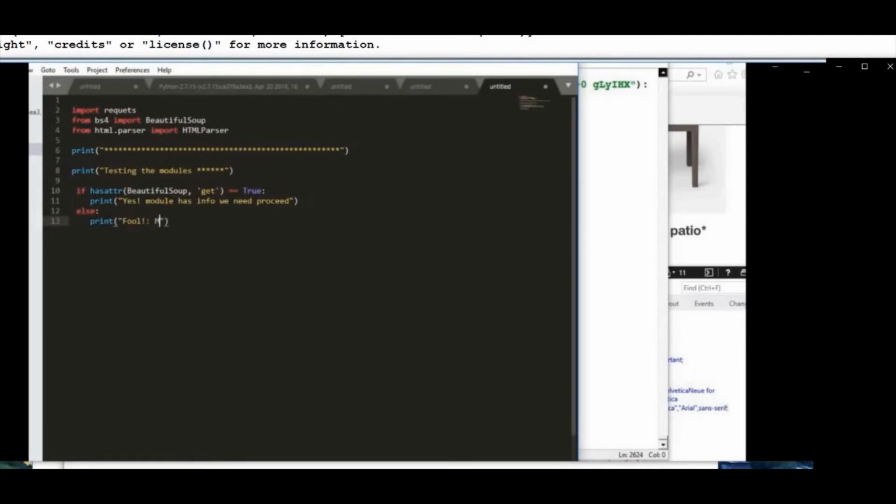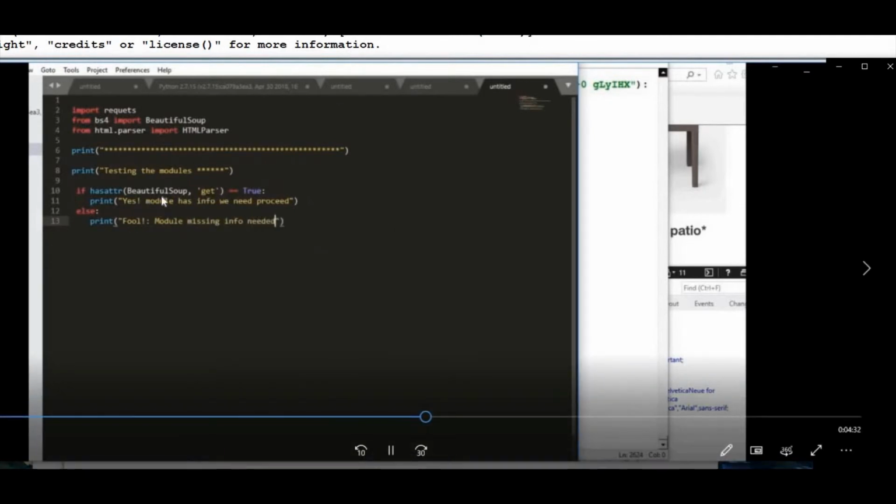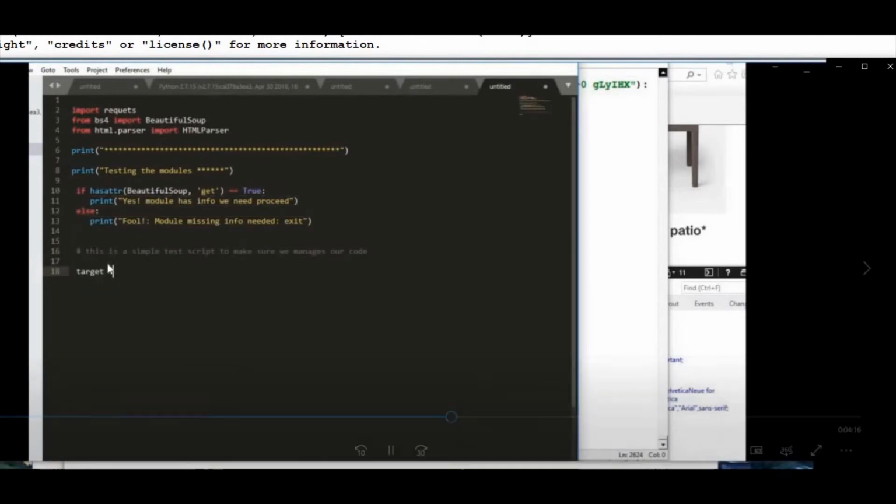Print that the module is missing the information you need. Just exit from the system. If that is not the case, then we know everything we have is right. We can proceed and get the information we need. Once we have everything, we can write it into a file.